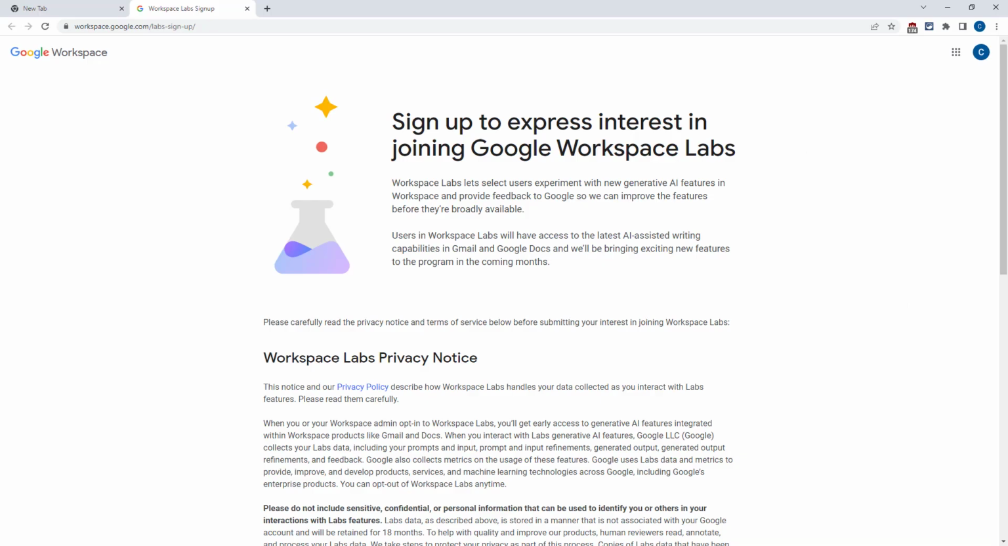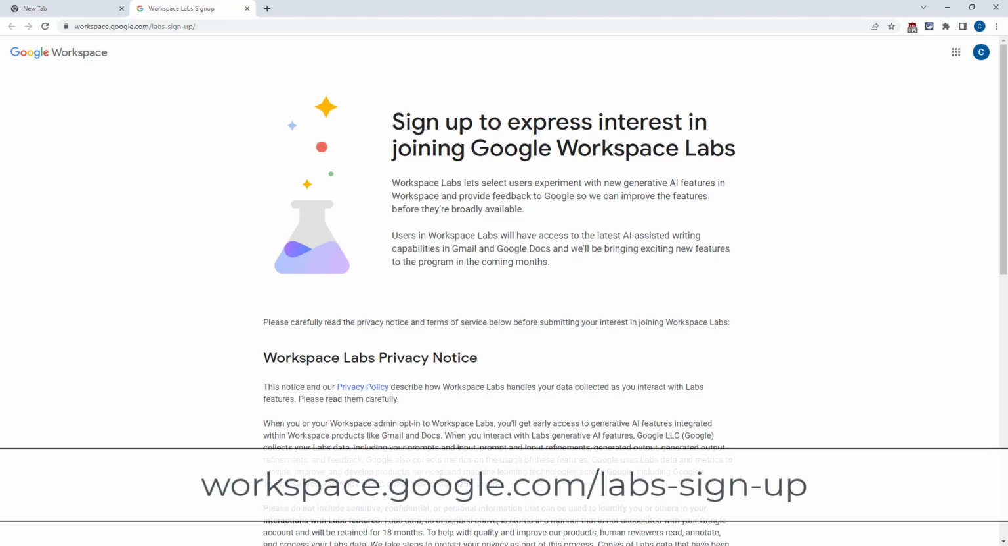So at the moment, Duet AI is only available as part of Google Workspace Labs, where Google selects users to experiment with new generative AI features in Workspace and then provide feedback to Google so they can improve the features before they're broadly available. Now, if you're interested in applying to join Workspace Labs, you can do that at workspace.google.com/labs-sign-up. I'll put a link in the description below the video as well. Now, eventually, these new tools will be available to all users, but for now, I will show you how they work.